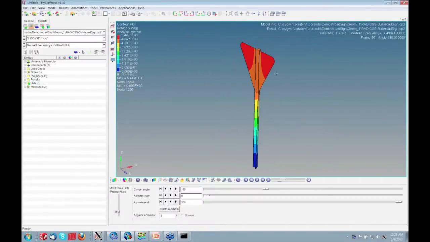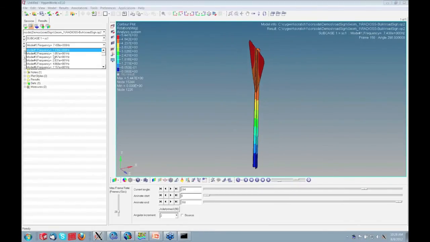So here I have the road sign model loaded into HyperView, and I have my animation mode set to modal animation. I've reduced my scale factors a little bit so that we can get an indication of what this looks like. So we can animate the different modes. So there's our first mode.